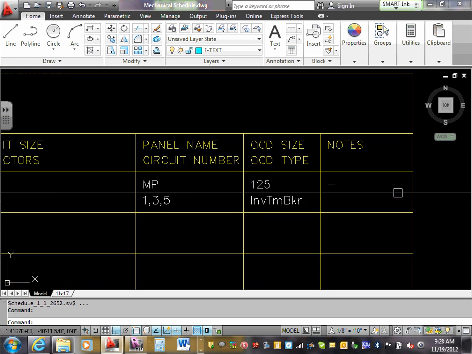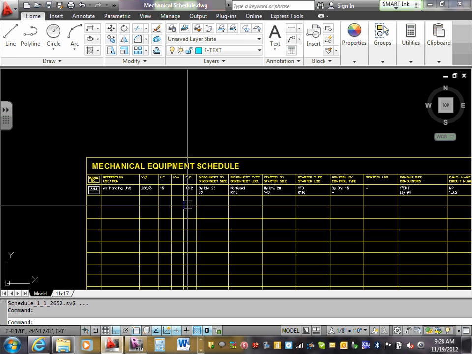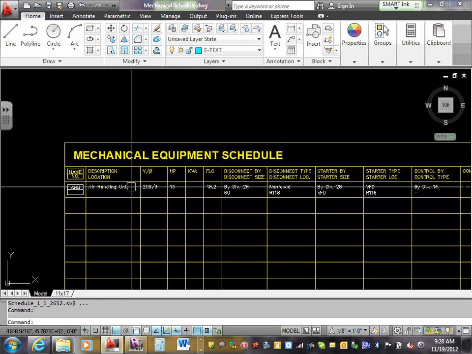The last here, notes, if you have any notes. No, not really. You leave it though. Leave it. It's a nice category to do it.